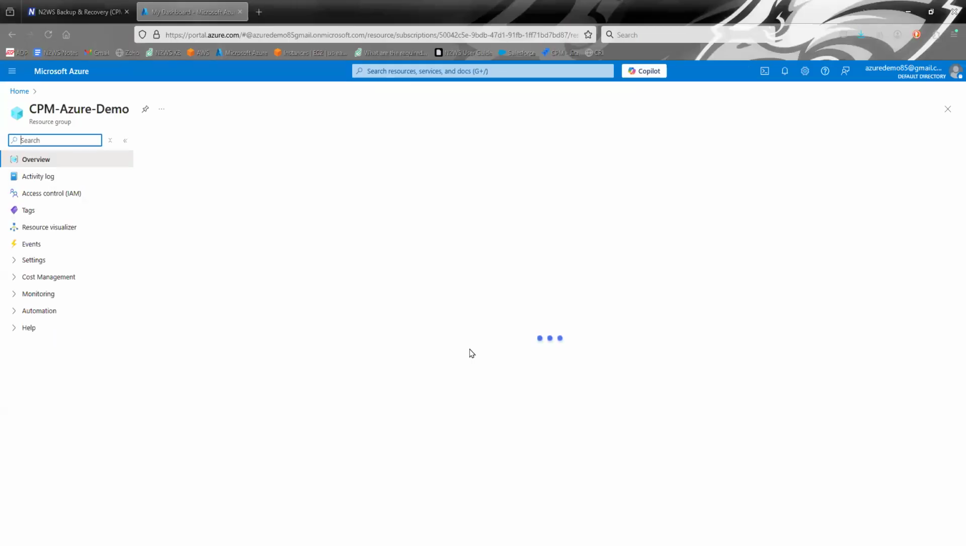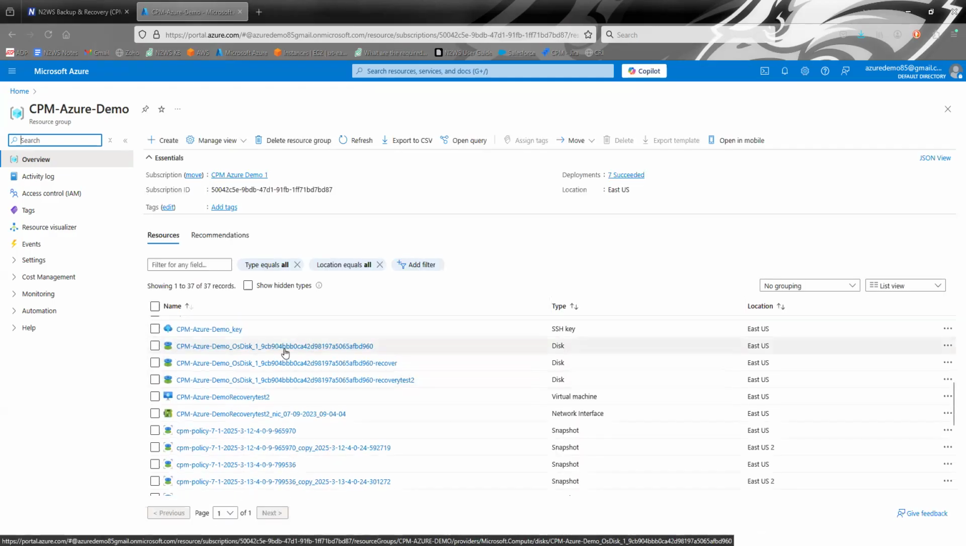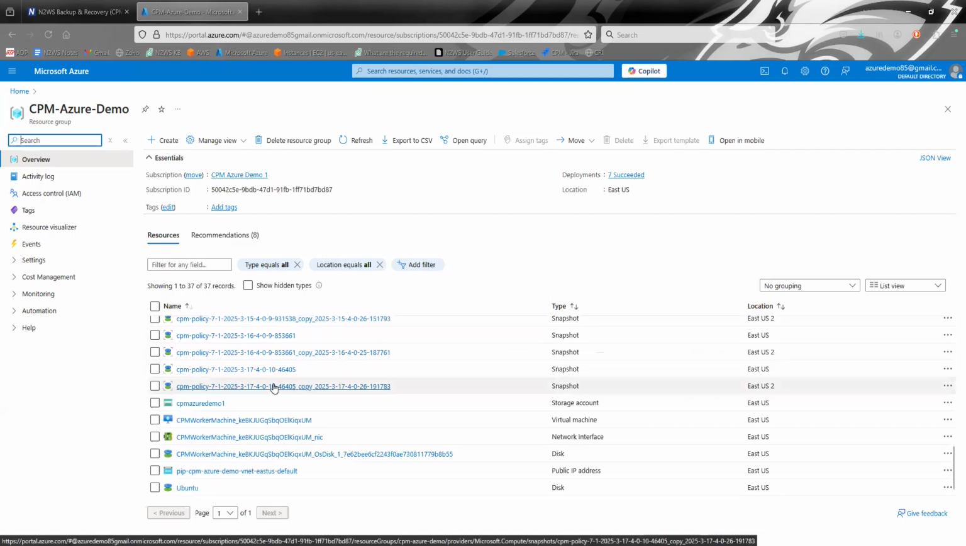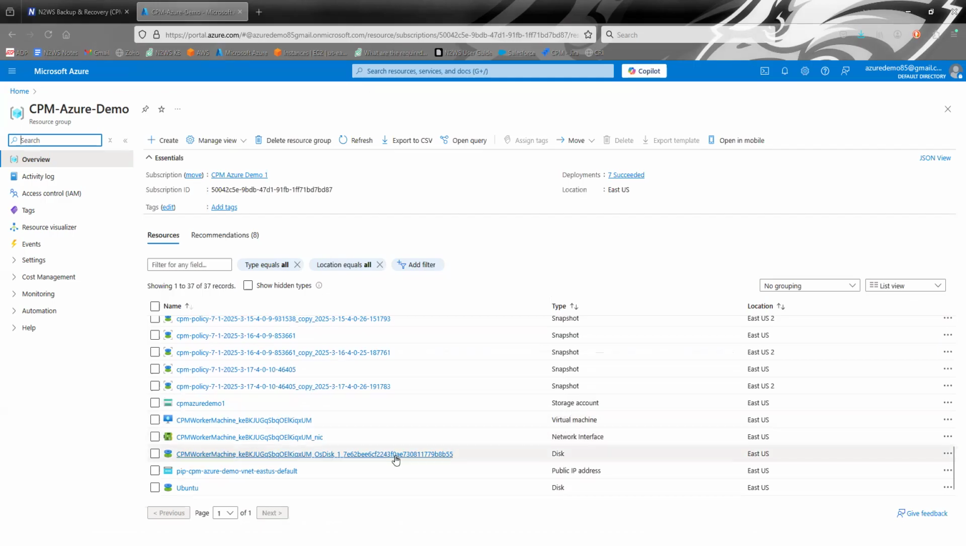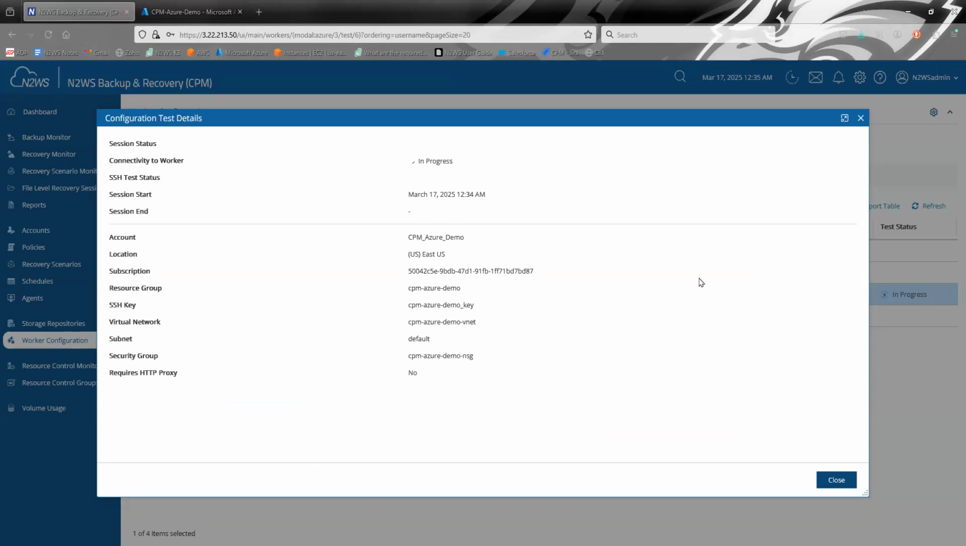I'm on Azure. There we go. We can scroll down. Here are my backups, and here is my CPM worker VM. Right? So now we see that it's created. Great. So now we want to come back here, and then we'll just give this another minute. This typically does take a couple minutes, so I'm going to pause this, and I will come back as soon as it's finished.